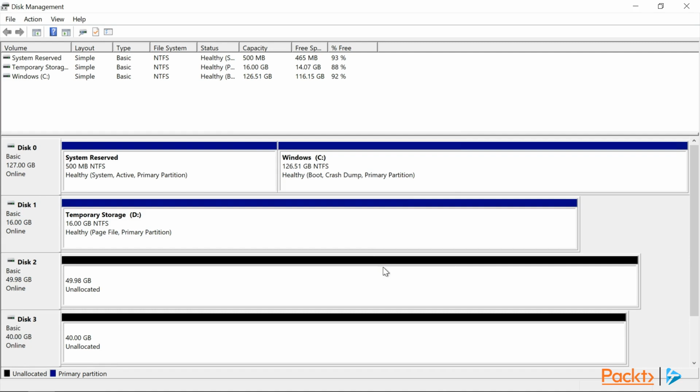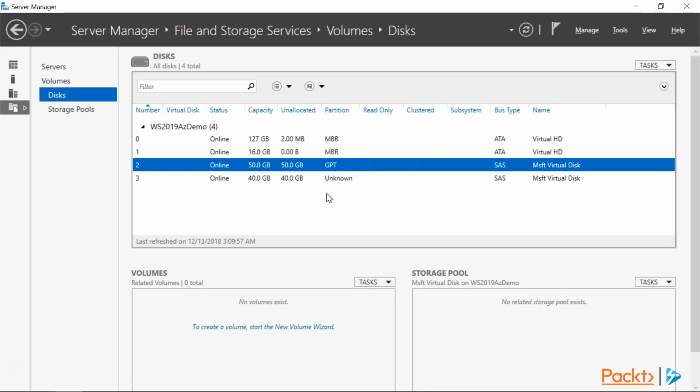Now that both of our disks are initialized, let's get some volumes created. We'll flip back over to the Server Manager. We want to create an NTFS partition so that we can get some benefits, such as access control lists for file security, support for up to 16 terabytes, and file system compression, amongst others.